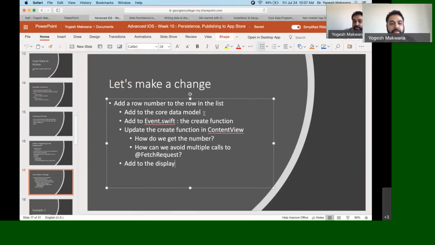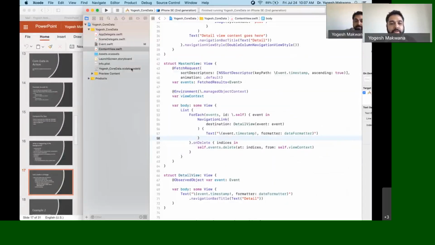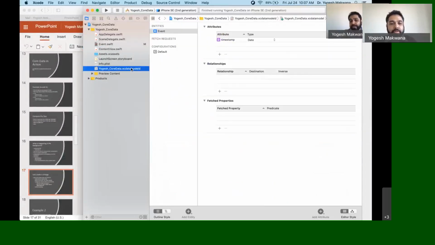So we'll first add it to the Core Data model, then we will add it to the Event.swift in the create function we need. And then we will update in the content view. Okay. So let's get started. Let's do it in the Core Data model. So in our Core Data model, we have this entity Event. We want another attribute. We have a timestamp. Oops, I clicked it twice. I have to get rid of this one. So just click minus if you want to delete anything.